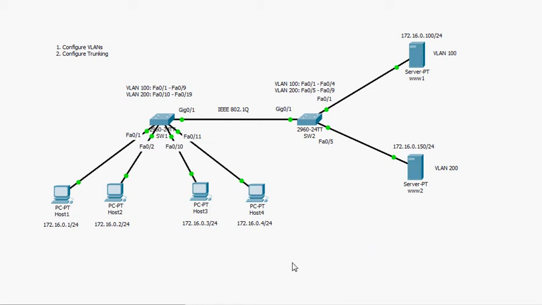In this video, I'm going to talk about configuring VLANs and trunking on Cisco switches. So let me first describe the diagram. I have two switches connected through gigabit interface 0/1. Switch 1 is connected to 4 computers. Switch 2 connects to 2 servers. These servers are going to play the role of web servers.